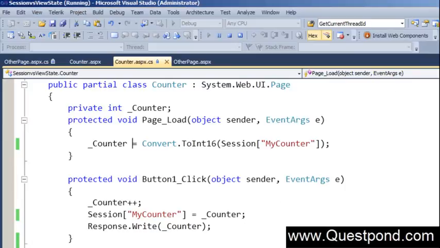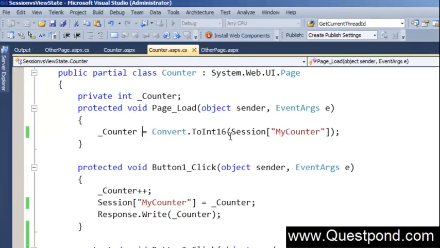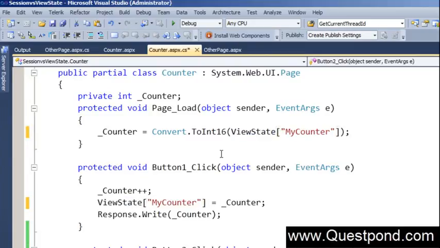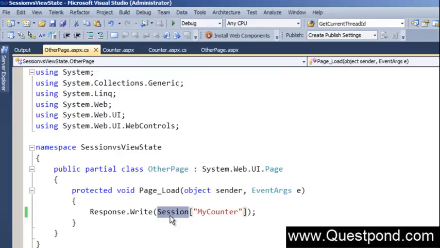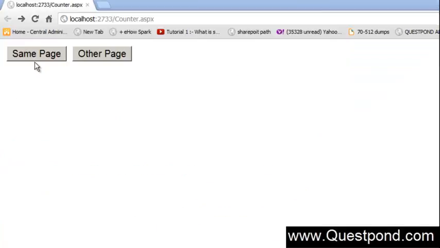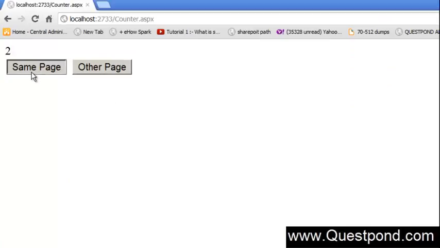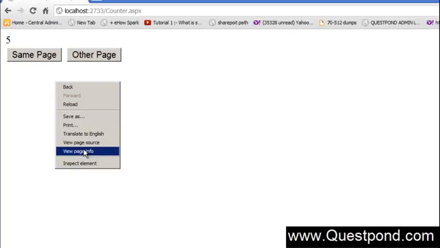Now let me go back again to my application here, and let's again revert back to ViewState. ViewState here, and also on the other page I will use ViewState. Right. And let me run my application. So here's our application running. Let me click on this button, same page, and increment to value 5. Now let's go to the page source.